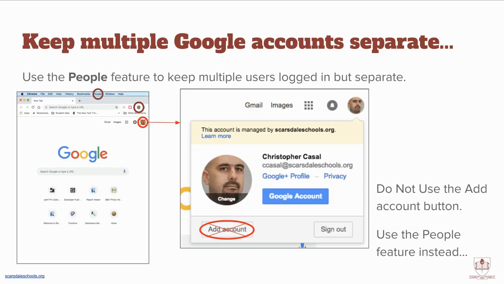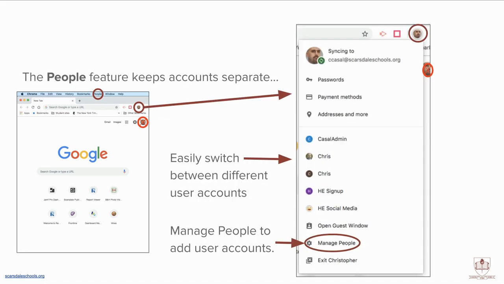This is available on Chrome on a Mac or PC as a way to keep Google accounts completely separate and not run into conflicts between the two. On a Mac, you will use the People button from the top menu bar or the user icon in the top right corner. On a PC, that user icon in the top right corner might also be next to 3 vertical dots. Do not use the Add Account button, as that may create conflicts within the browser.